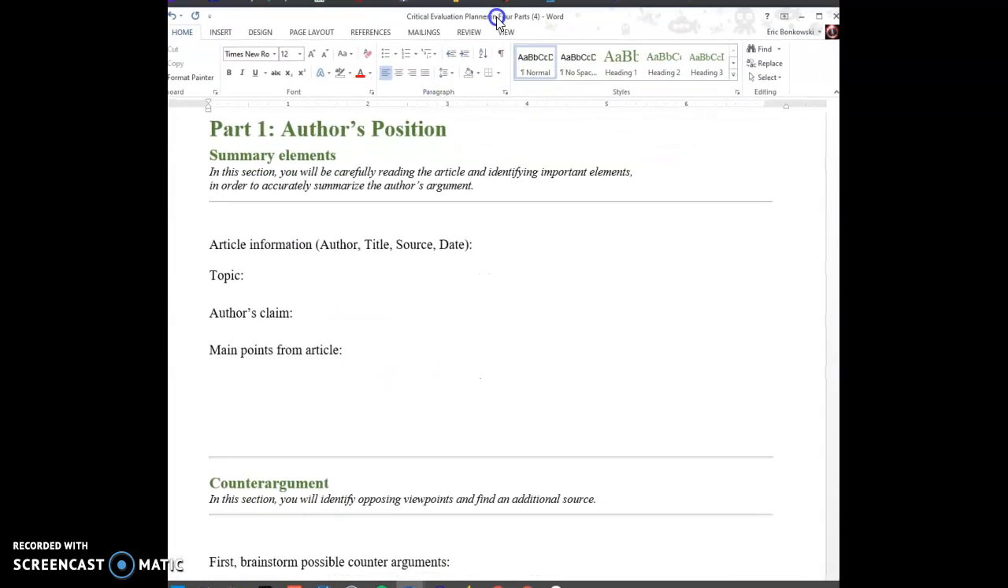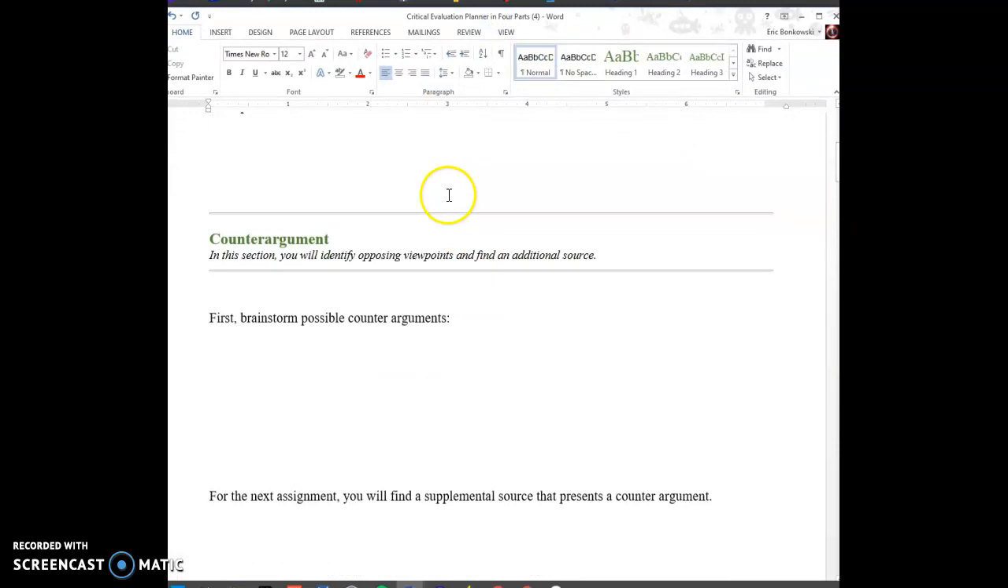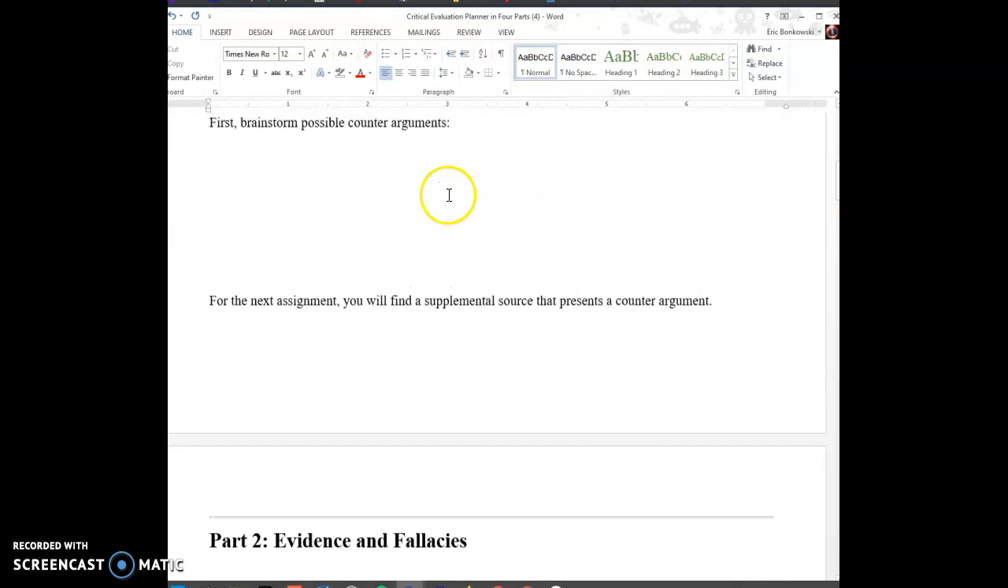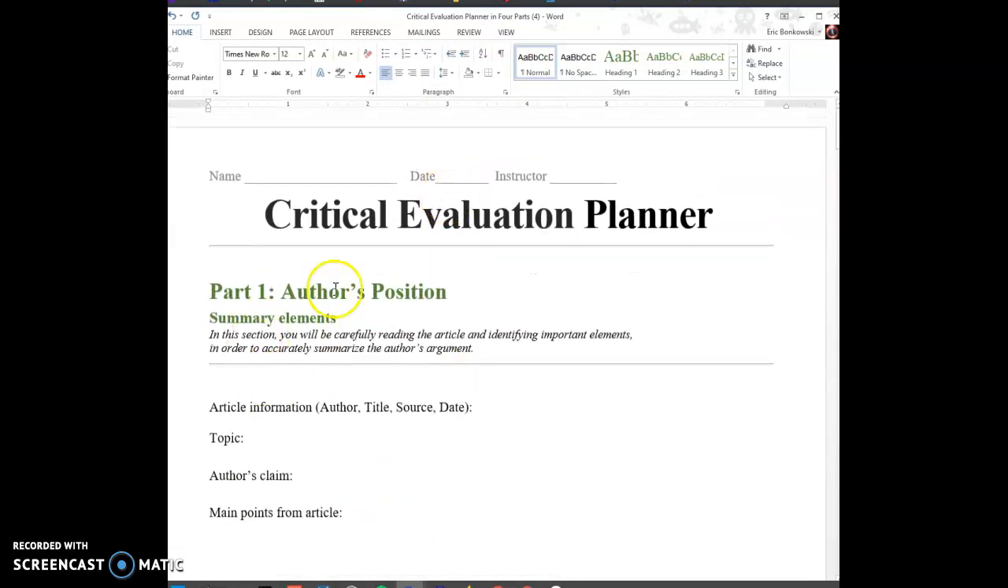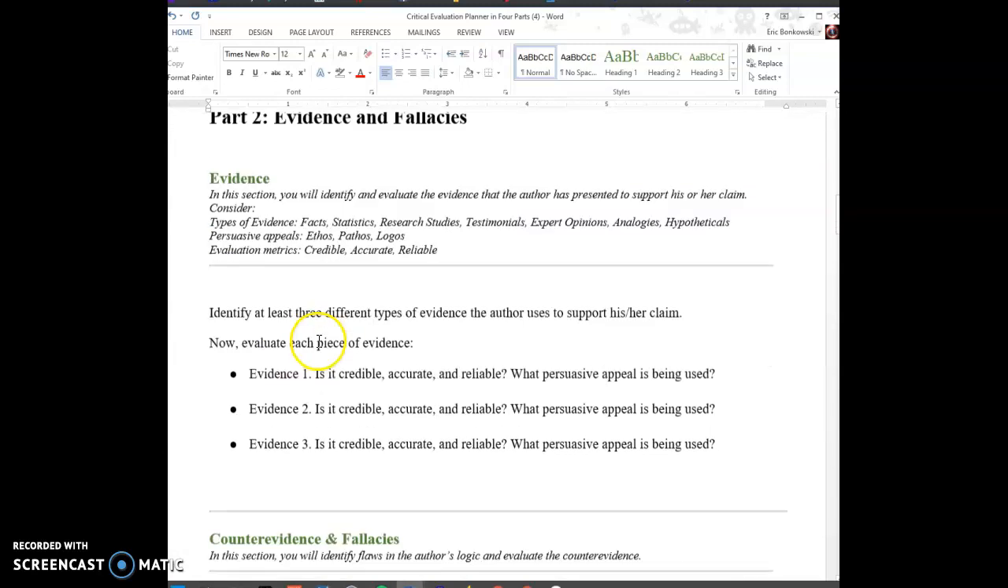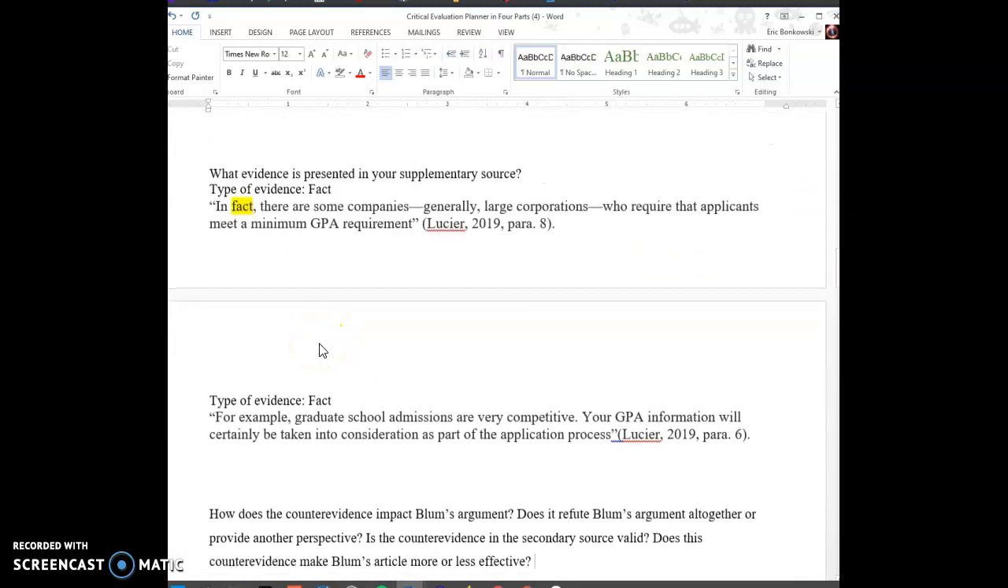So good luck with part two. When you're done, this will be in the same document. So you will have had part one already filled out. You'll fill out part two, and then you'll just upload that to the submission link.